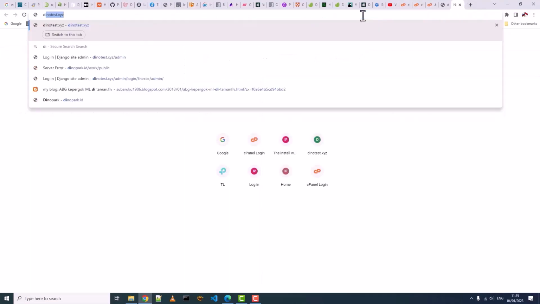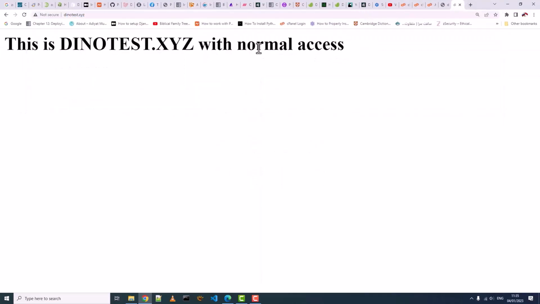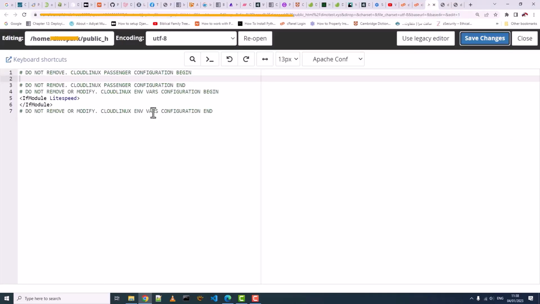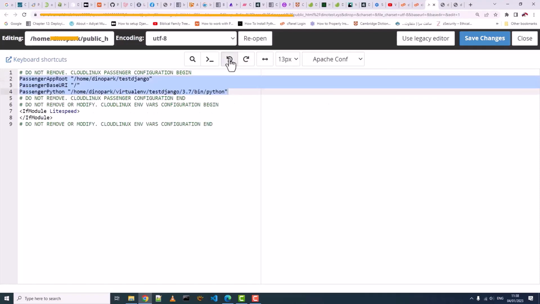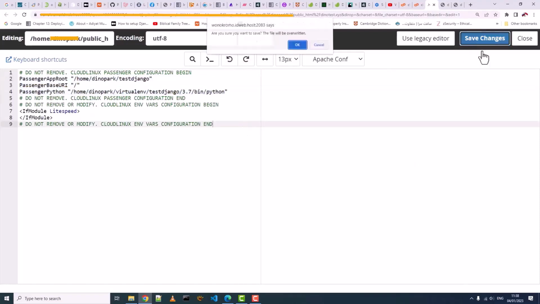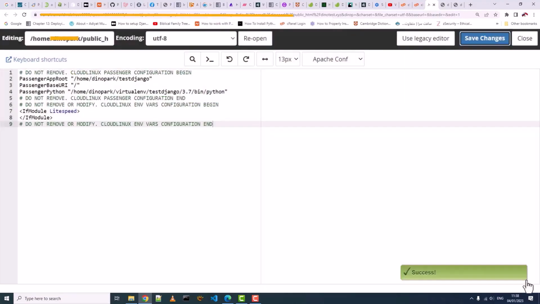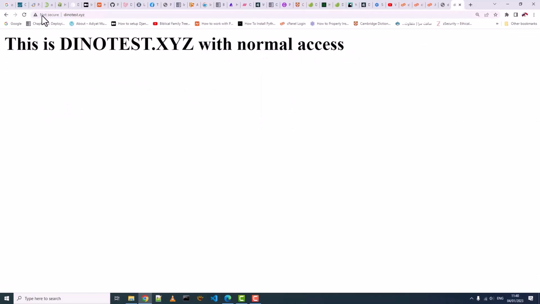We enter again HTTP request dynotest.xyz. This is dynotest.xyz with normal access. Again, what is shown is the content of index.html as if Python isn't installed on this domain. If we restore the contents of htaccess as before, then Python is back to running normally.